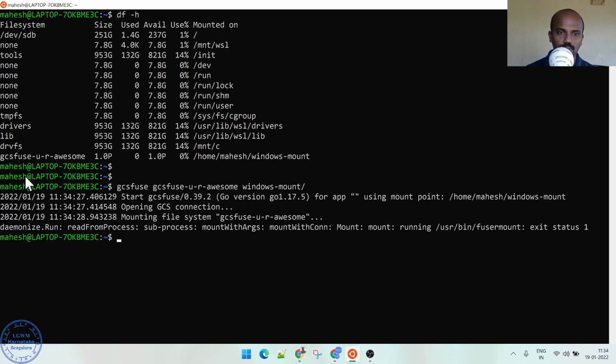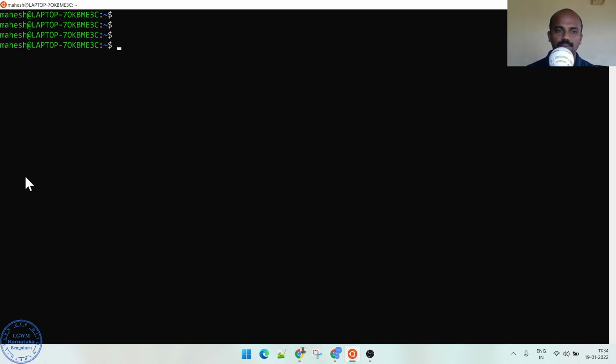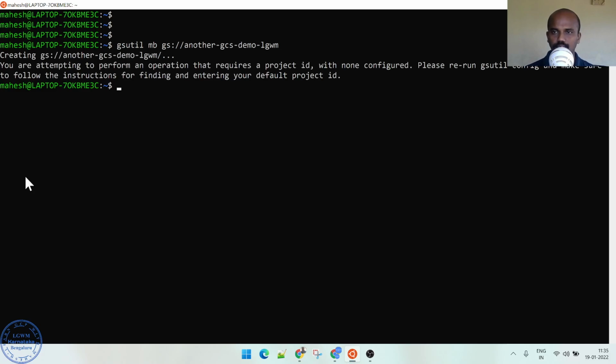So let me just do one more bucket. I'll just create a bucket quickly with gsutil mb, a GCS demo name, and I'm trying to make it unique. So let's create the bucket and I will try to mount this bucket and show you how it works. Let's just wait for it. I guess, okay, let me just do gsutil.